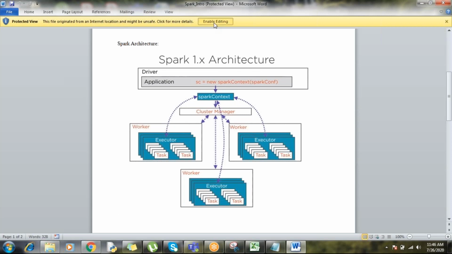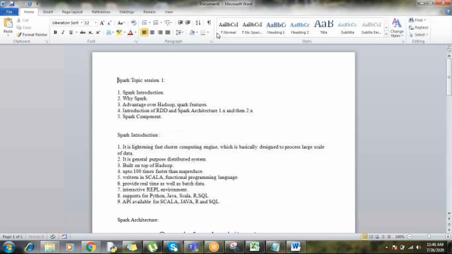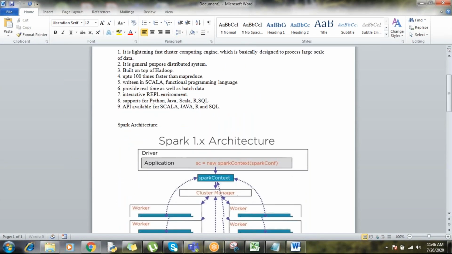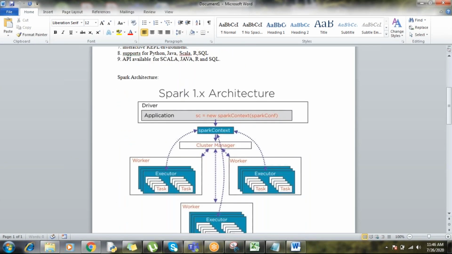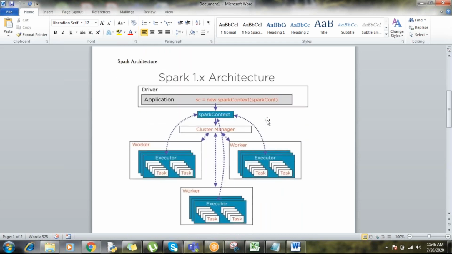But these things, if you're going for any sort of interviews, I'm damn sure 70 to 80% of interviewers will ask this question. What is the difference between Spark 1.x architecture and 2.x? Can you explain in brief about that?